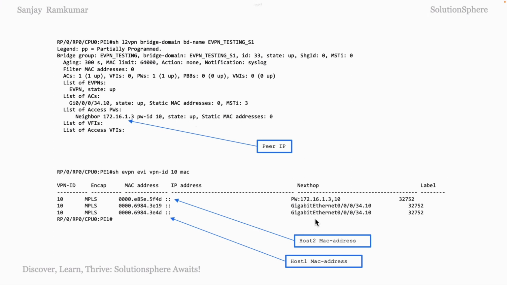You can see the MAC address of host 1 and host 2. In our example, it is nothing but the SVI 1 and SVI 2. And what are the corresponding labels for the same.